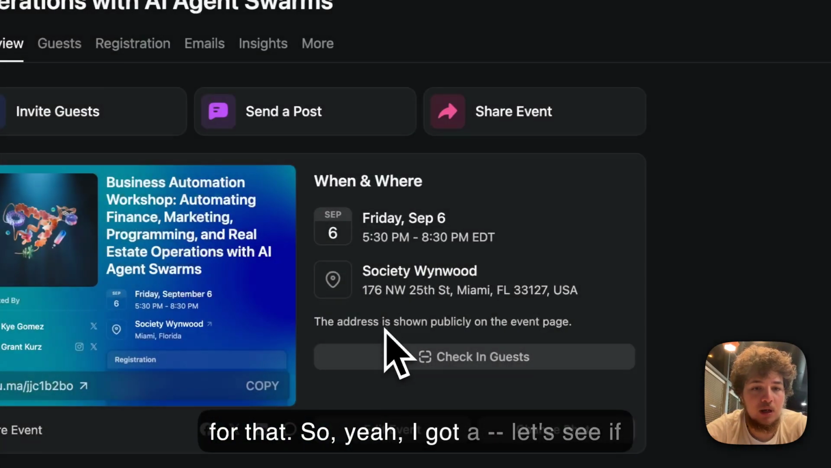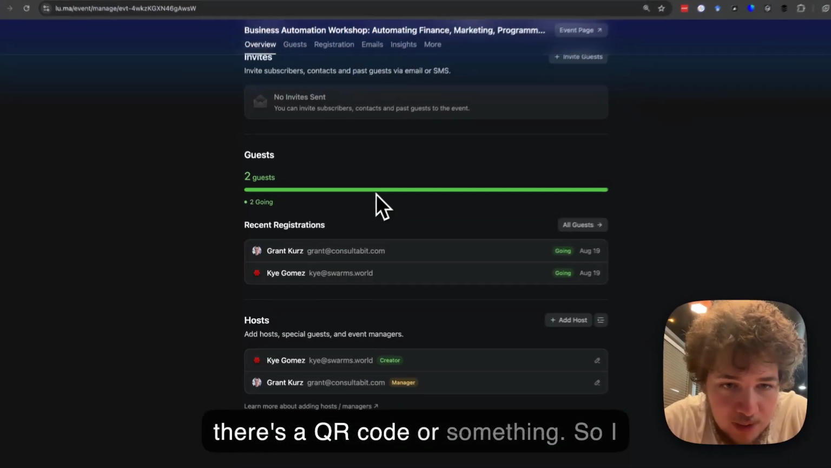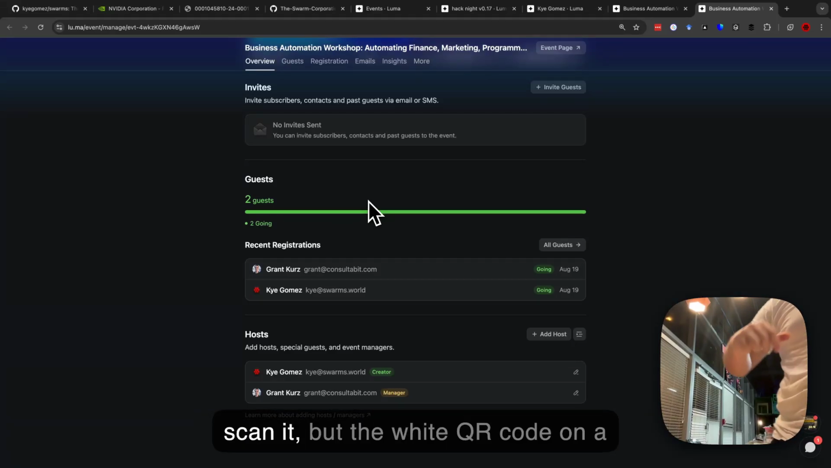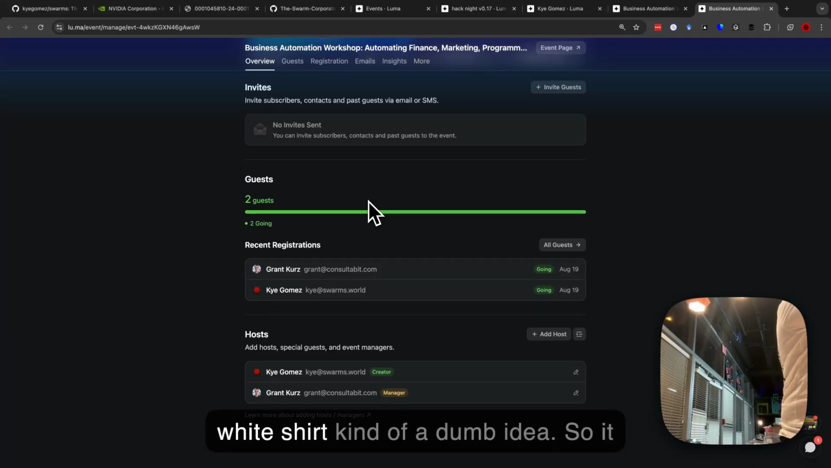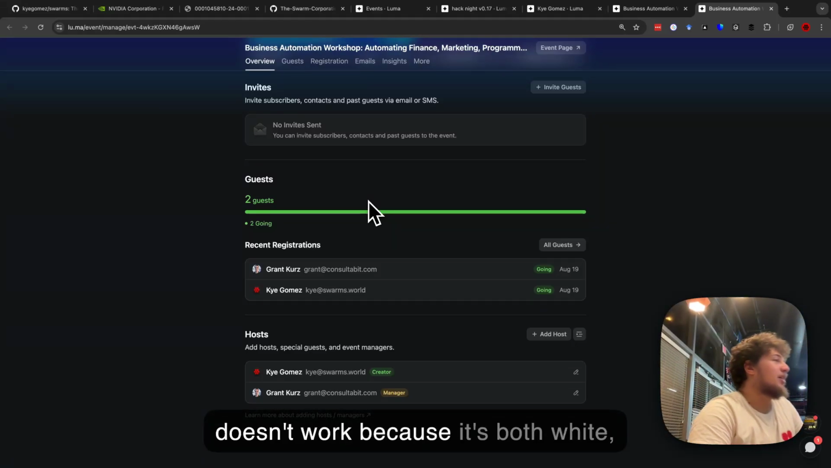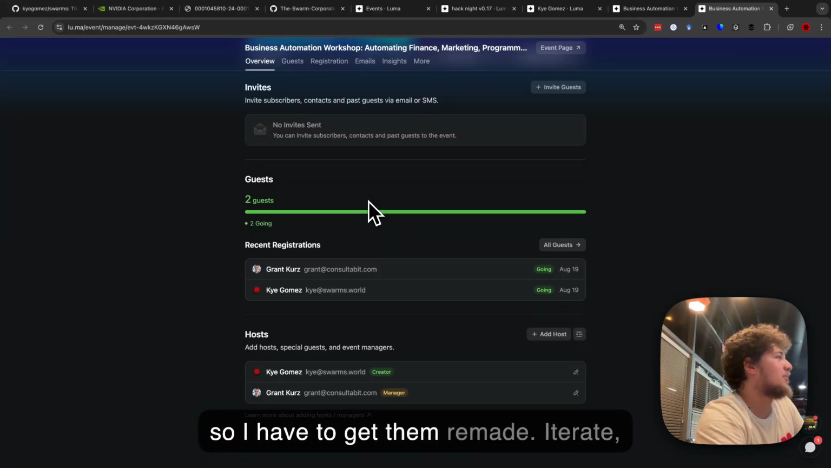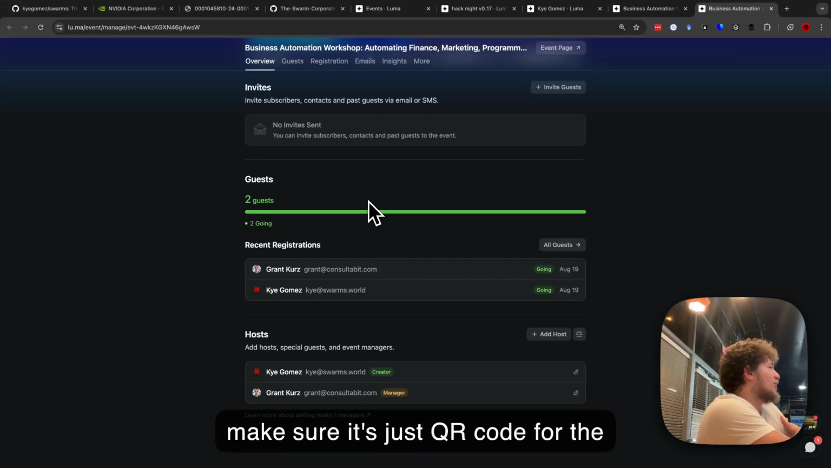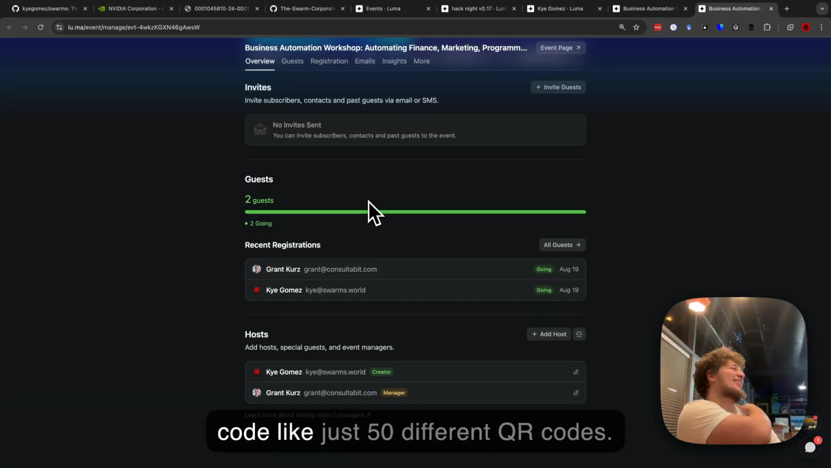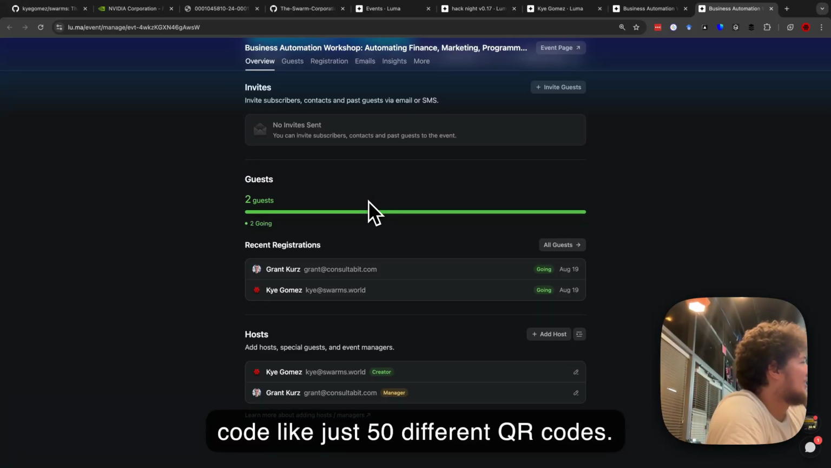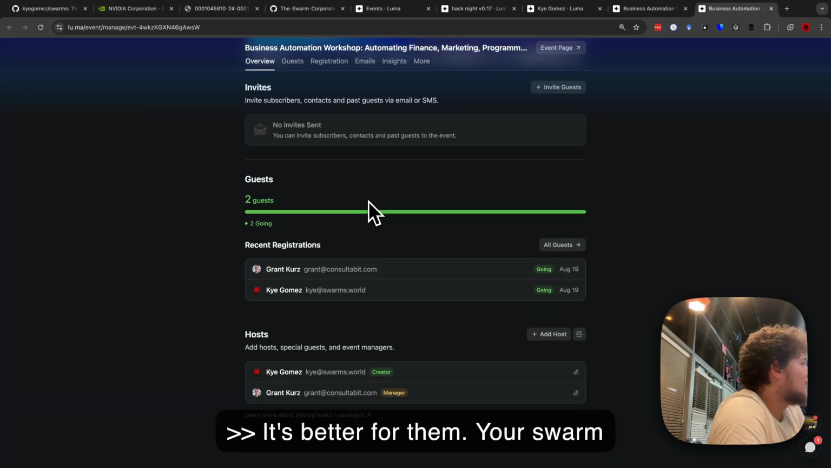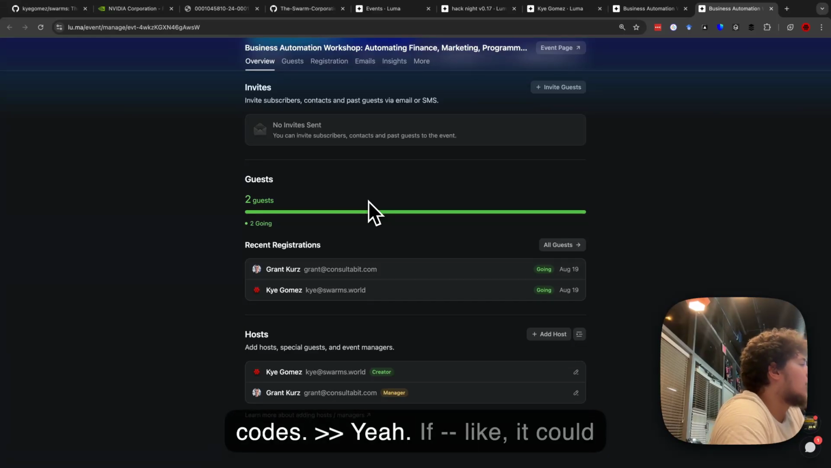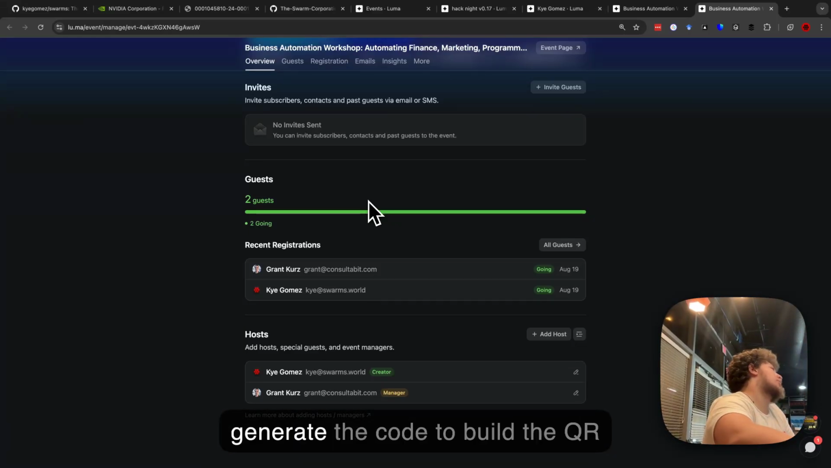So yeah, let's see if there's a QR code or something. I tried to build a QR code on my shirt so people could just scan it, but a white QR code on a white shirt was kind of a dumb idea. So it doesn't work, I have to get them remade. Iterate. Yeah. We should make shirts that are just a QR code for the calendar, a QR code for the GitHub, just 50 different QR codes. Banners for days. Your swarm could be used to make a slew of QR codes too, right?